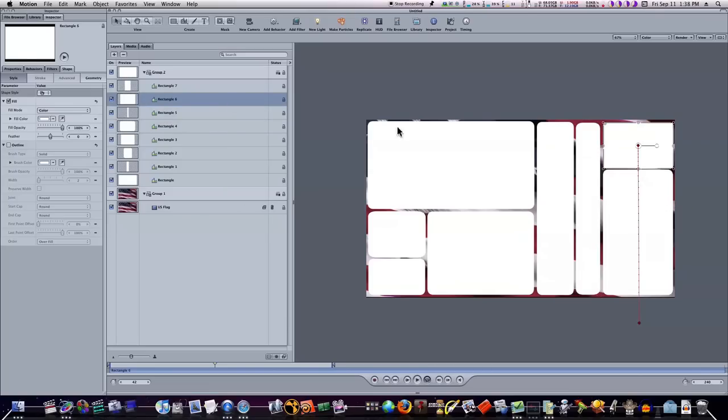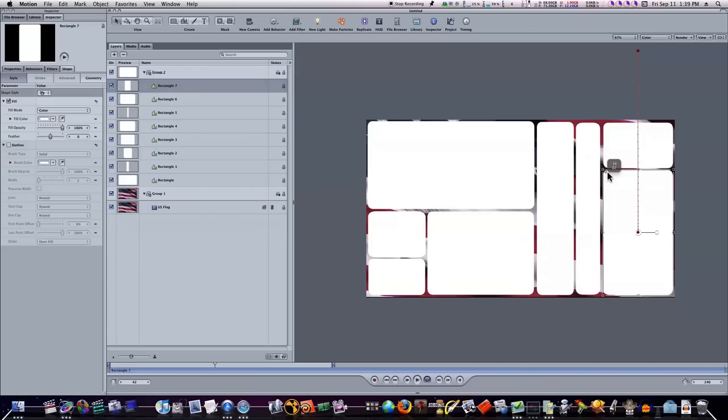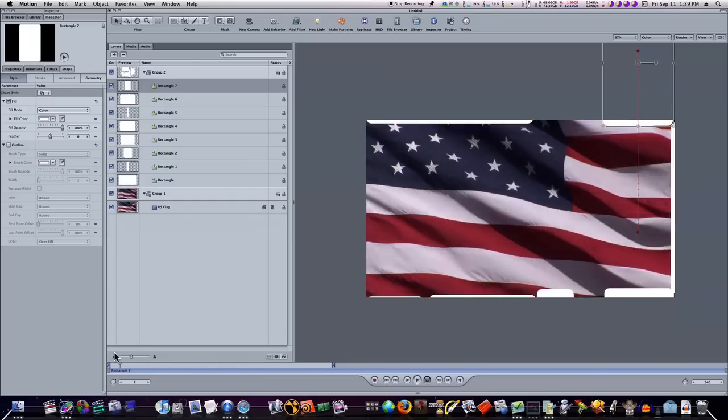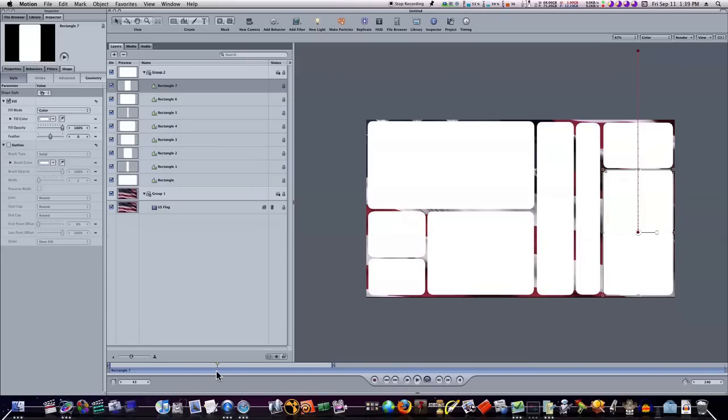We're almost done now. We're just on our last two here. I want to round the corners to about 12. You can see a little tooltip comes up. Okay, now all of our blocks have rounded corners. We have them animated in. Everything looks good. Now we need to combine this with our US flag.